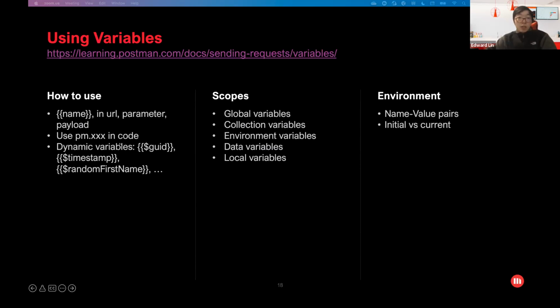And there's also dynamic variables. You can use the double bracket and then the $GUID, the timestamps, some random first name, and a whole bunch of other ones. You can see the link here above in order to see the full list of different types of variables and more about this in detail.